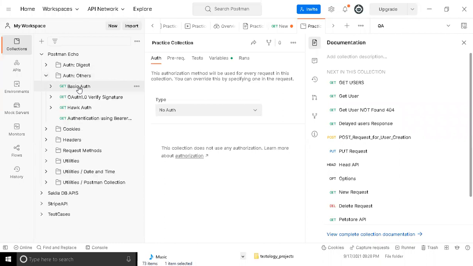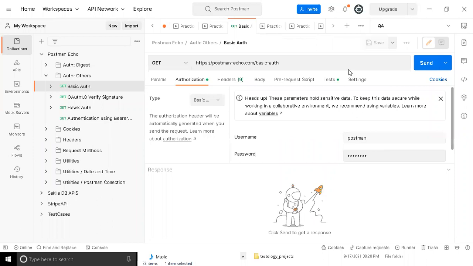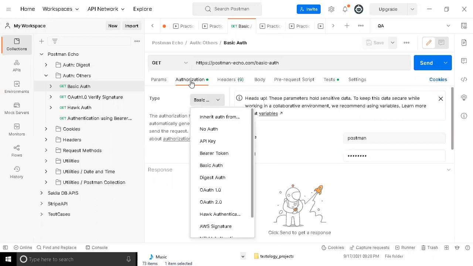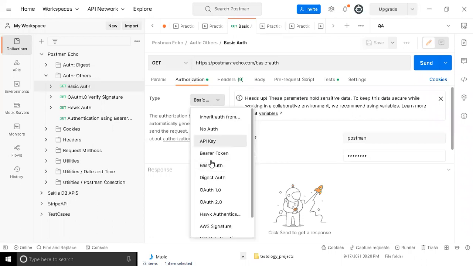The basic auth option. The basic auth is a very good example. So let's say there is an API, and we have this basic auth API. I'll share it in the chat window also. So this is the API call. Now if I send this request with the basic auth selected here, you have this authorization tab. You can click here and select the type of authentication you want to perform. So basic auth is selected currently.